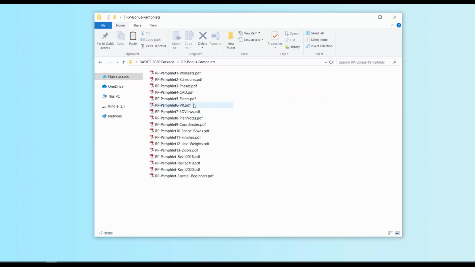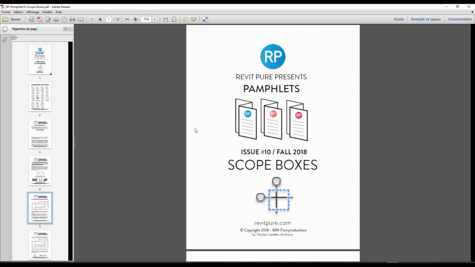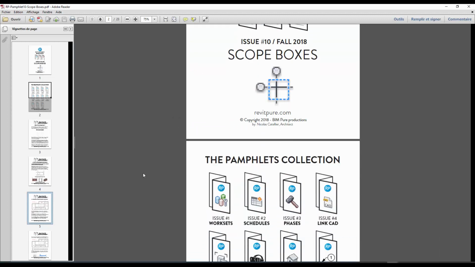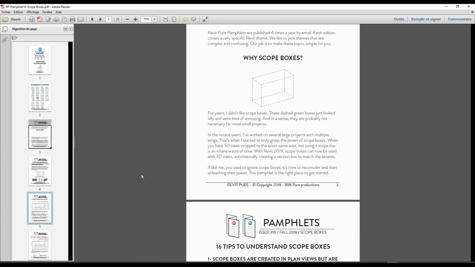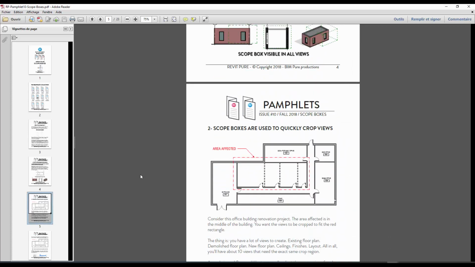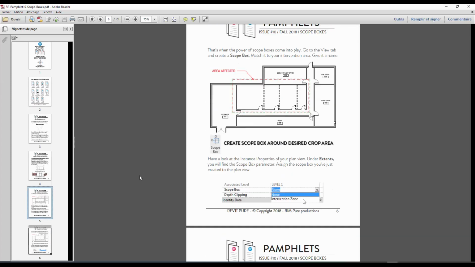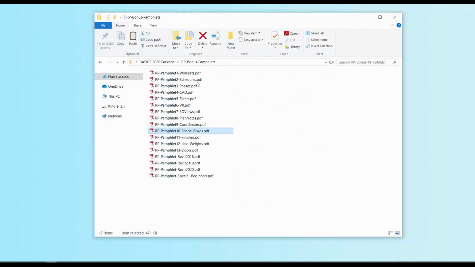Finally, the package includes the entire Revit Pure pamphlets collection. Each pamphlet explores a specific Revit topic and tries to make it simple. You will get hundreds of tips on intermediate and advanced topics. In some cases, you might also get an exclusive bonus pamphlet only available to Basics Package customers.